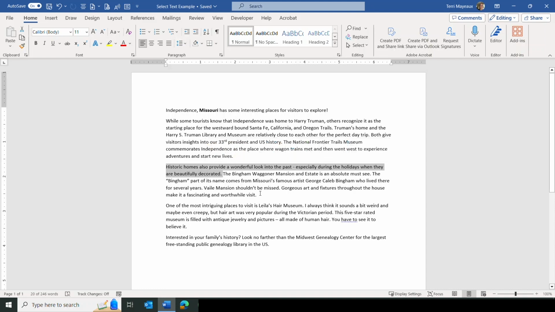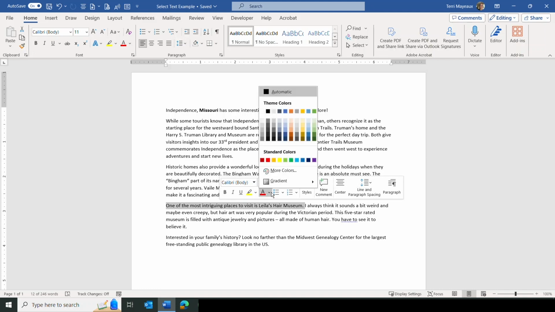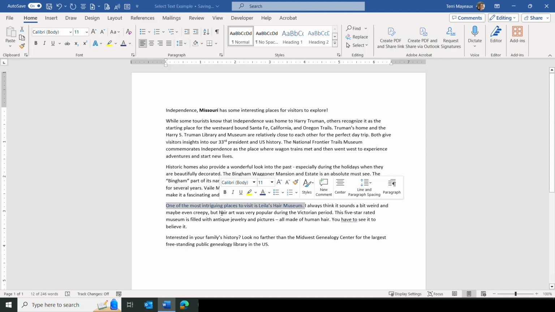Well, let's see if we can select another sentence. Let's come down a little bit. Control click, and it selects the sentence. Let's try again. One more. Control click, and it selects the sentence. It stops at the period and actually the space after the period as well. And then I could change the font color, the font size, the font itself, whatever I want to do.